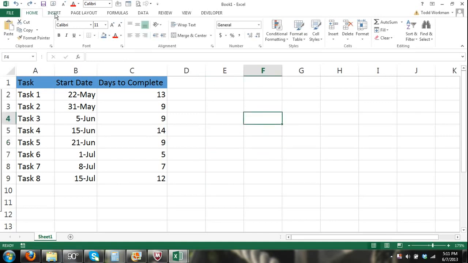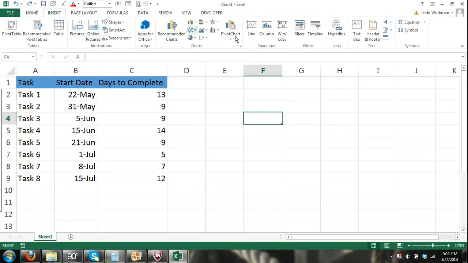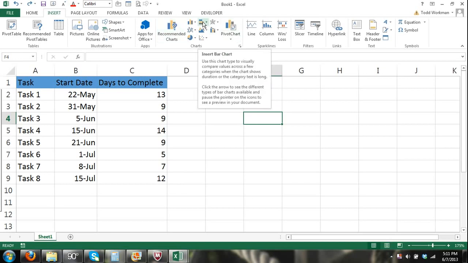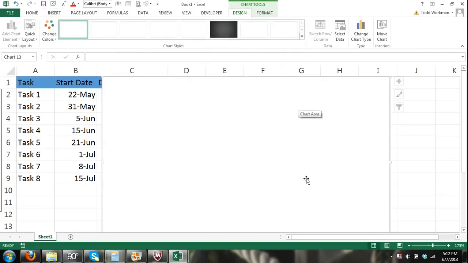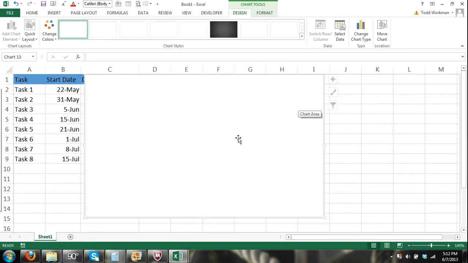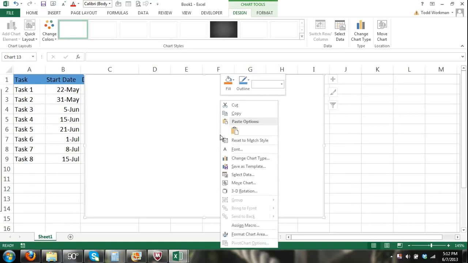What we're going to do is click the Insert tab, and in the Charts group, we are going to select Insert Bar Chart, which is basically a sideways bar chart. You can do either a 2D stacked bar chart or a 3D stacked bar chart. I'm going to click on the 3D stacked bar chart, and you can see that a blank chart area appears. In the chart area, I will now right click, and in the shortcut menu I'm going to click on Select Data.